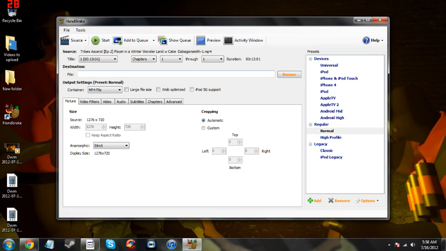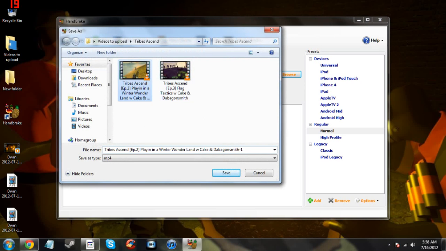You're going to want to go to where it says destination, file, browse. I usually put it in the same folder, and you can put it wherever you want. This is just where the produced file will end up after you re-render or compress it, and I just keep it in the same folder. Then I put a -1 after the name, just so I know that that's the one that's been handbroken.